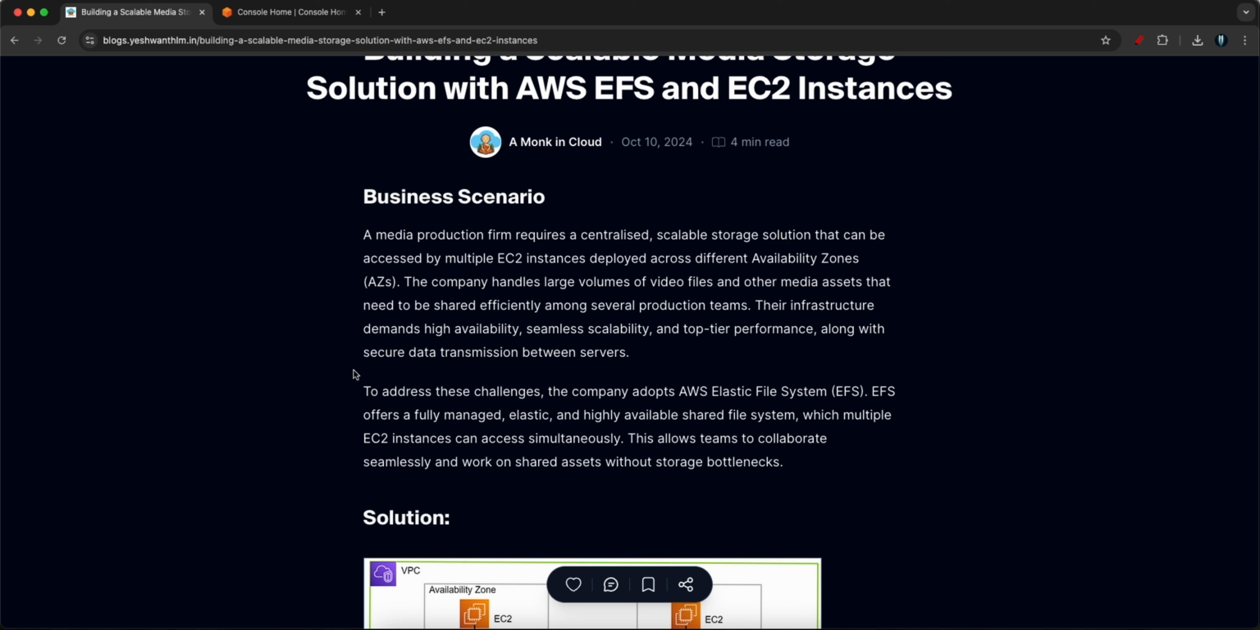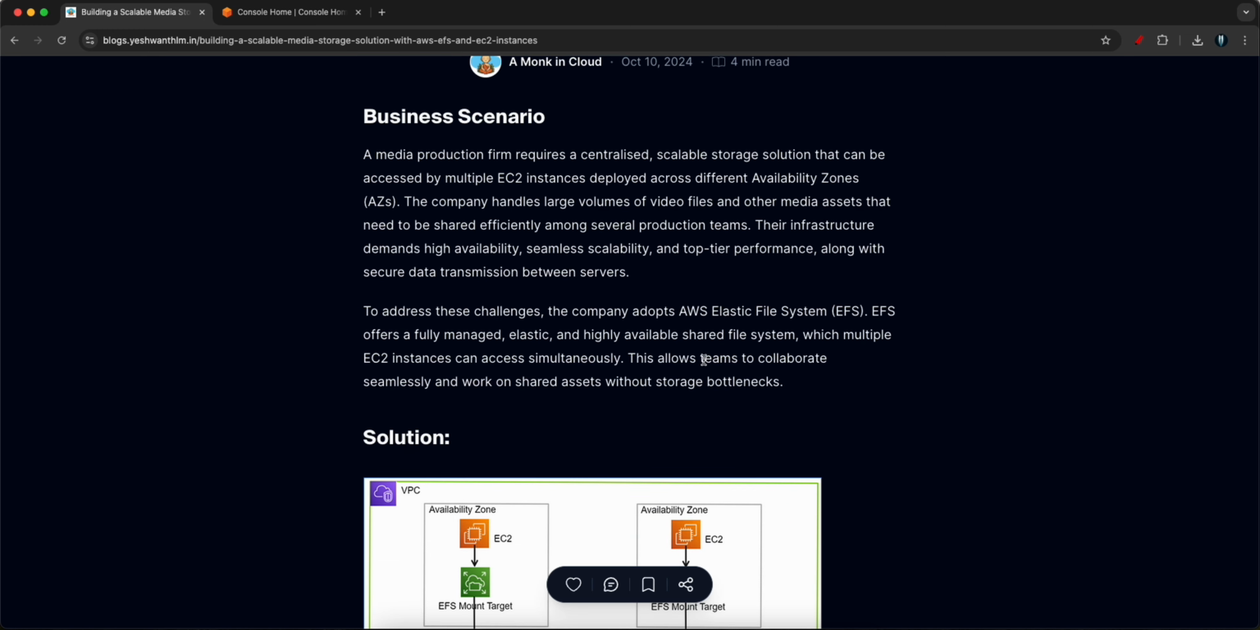So you need to make a note of this one. It demands high availability, seamless scalability, top-tier performance, and secure data transmission. That is really important. So to address these challenges, the company adopts AWS EFS. EFS offers a fully managed, elastic, and highly available shared file system, which multiple EC2 instances can access simultaneously, and this allows the teams to collaborate seamlessly and work on shared assets without storage bottlenecks.